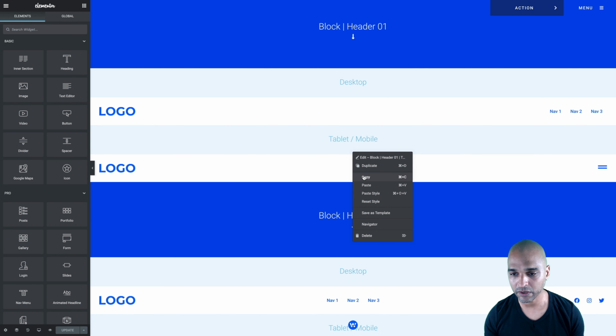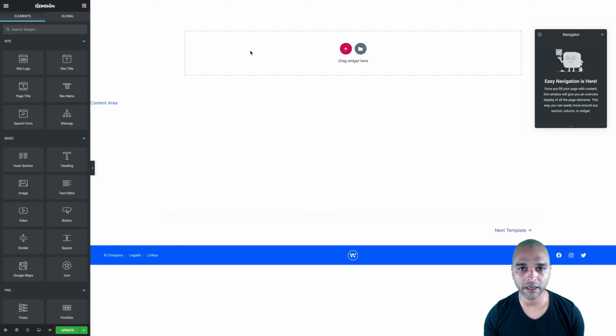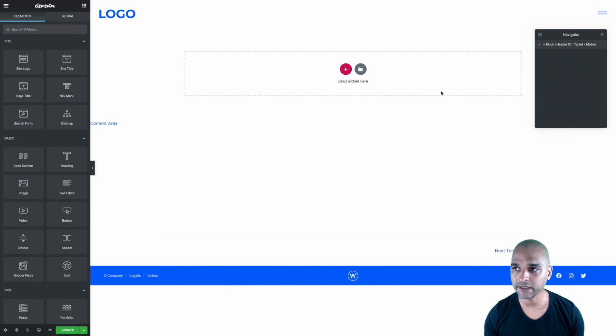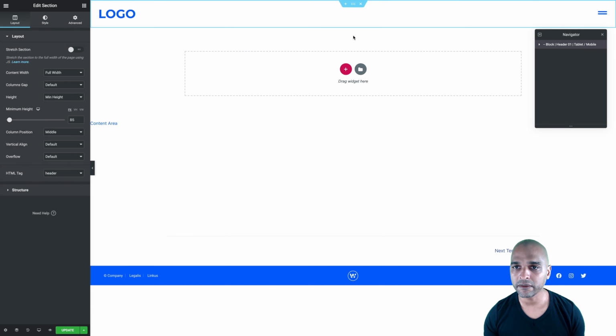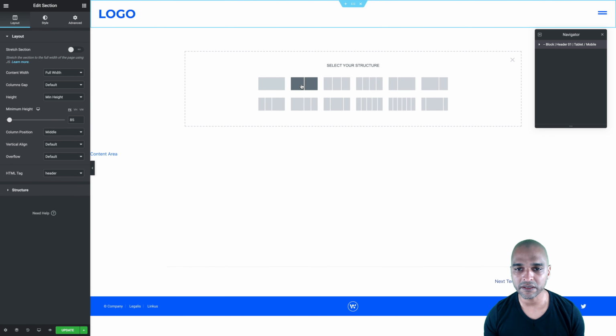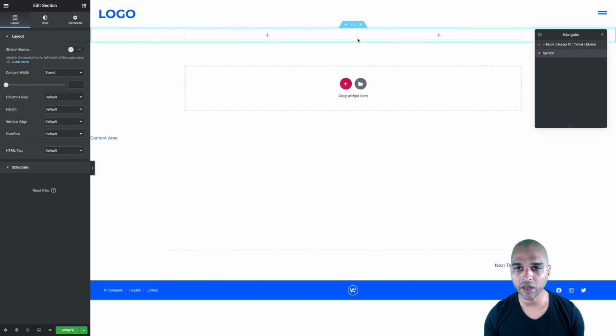So I'm just going to copy this block and I'm going to paste it. Okay, and voila, this is my navigation. But if you want to recreate it, basically it's a section with 2 columns. And then I've just added an image for the logo, and I've added an icon that you can see here. I'm going to link it to the pop-up menu we created for the mobile and tablet version at the beginning of this tutorial.